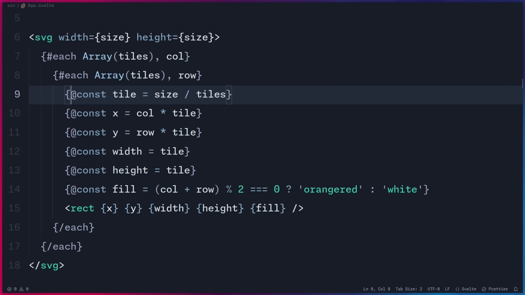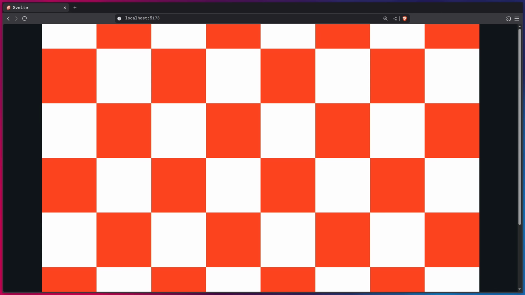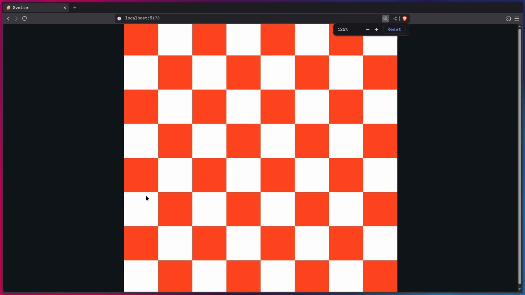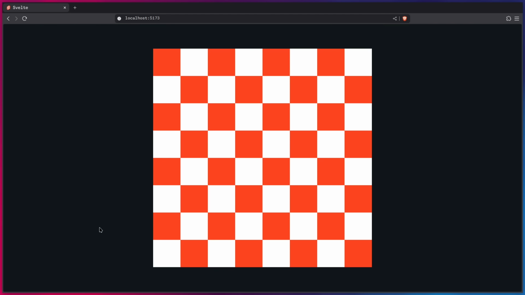But in this case, we're just creating the tile, x and y coordinates, width, height, and the fill. So we just pass them here to rect, and now we can look at the example. As you can see, we're creating this chessboard. Local constants are a very useful tool in your arsenal.